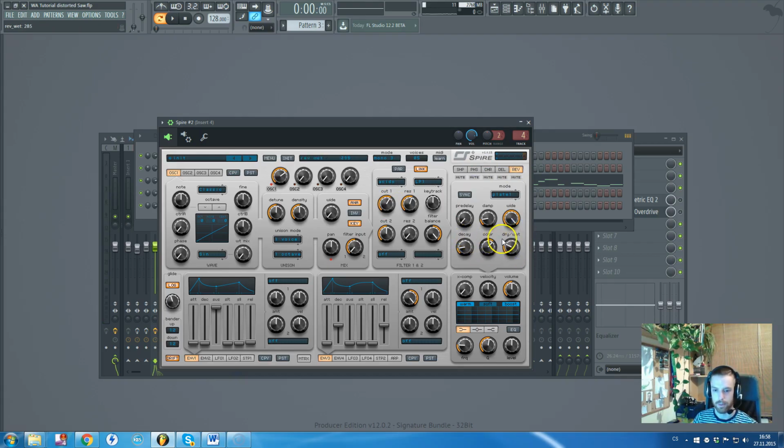Add some reverb. What I also like is to add this compressor, which works quite well.